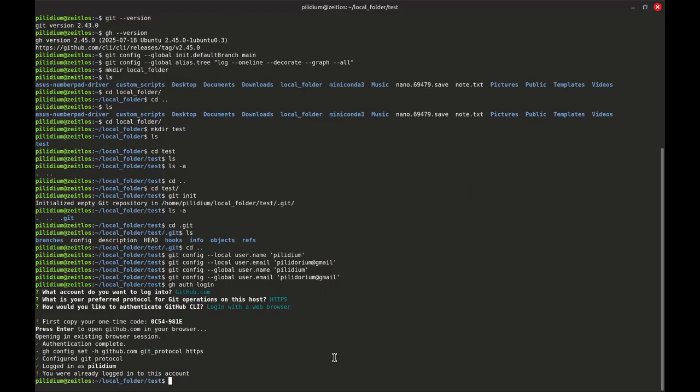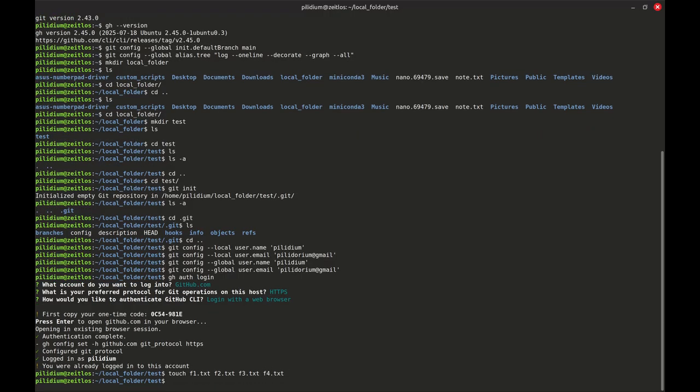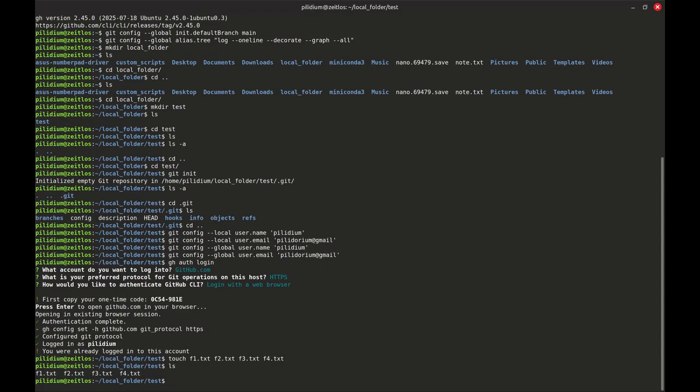So right, our first task is to create some files. In order to create a file, there's a command called touch. So I'll create some files. So if I do ls, I'll be able to view all the files.